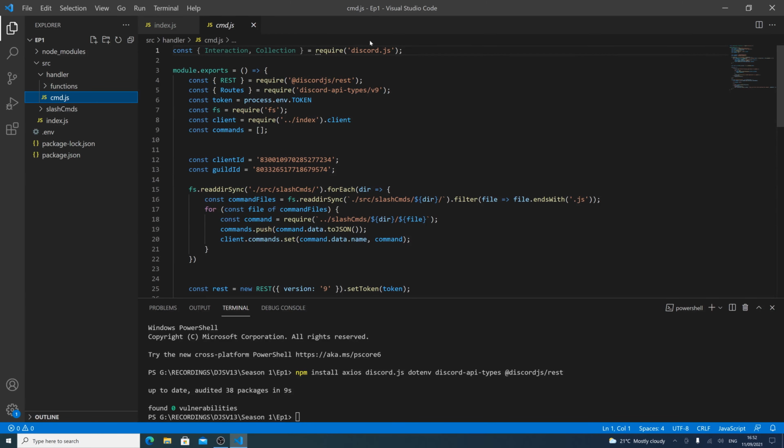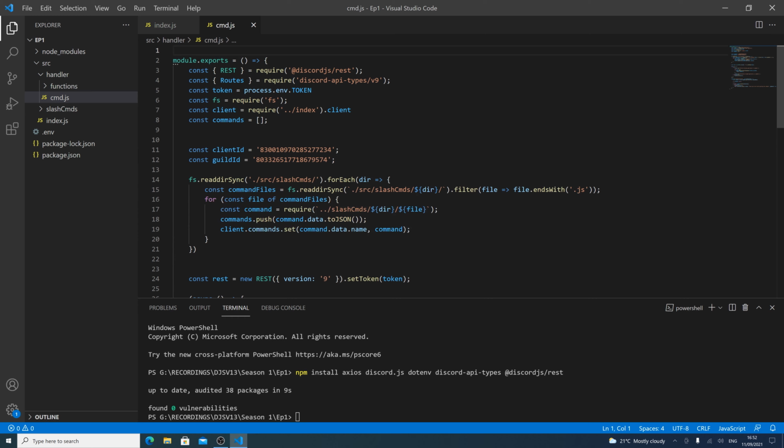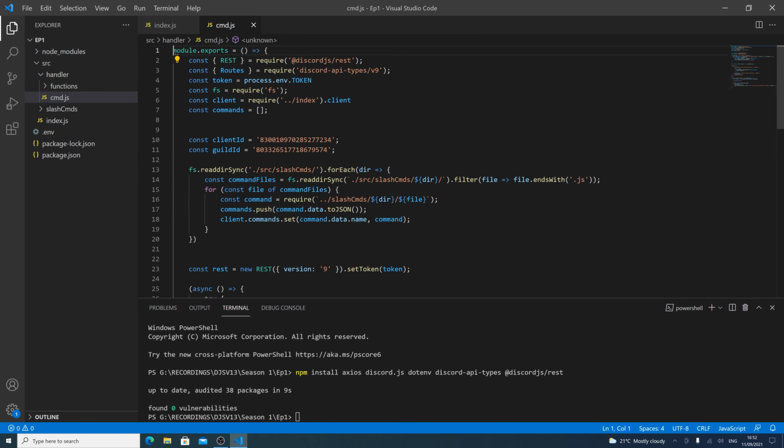So we just require interaction and collection. We don't even need this up here, to be honest. And then we just get the stuff we need from here. Leave all this as it is. Client ID, you replace this with the bot ID, which can be found either by getting the bot account ID when you right click and copy ID, or get it from the developer portal.